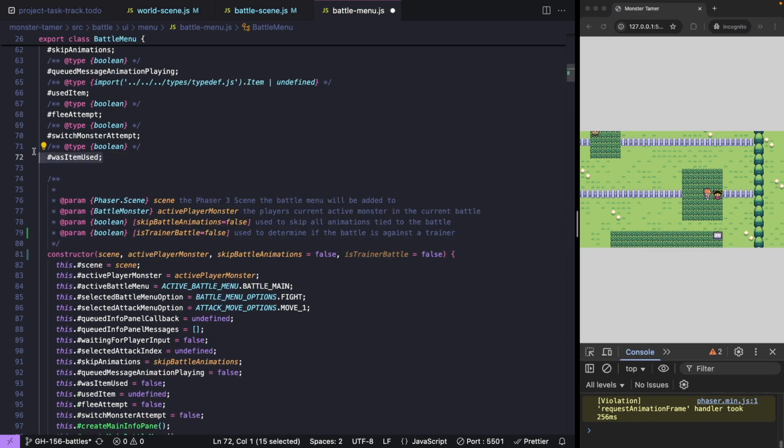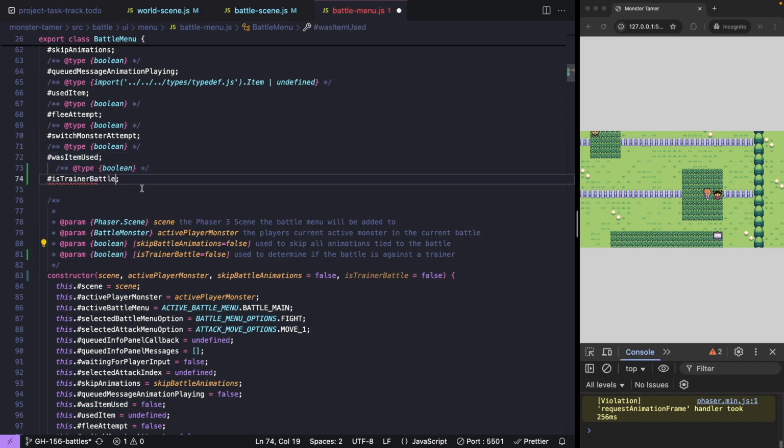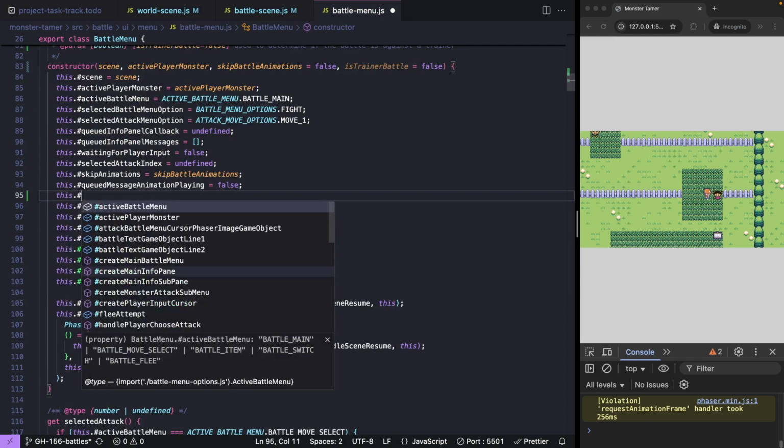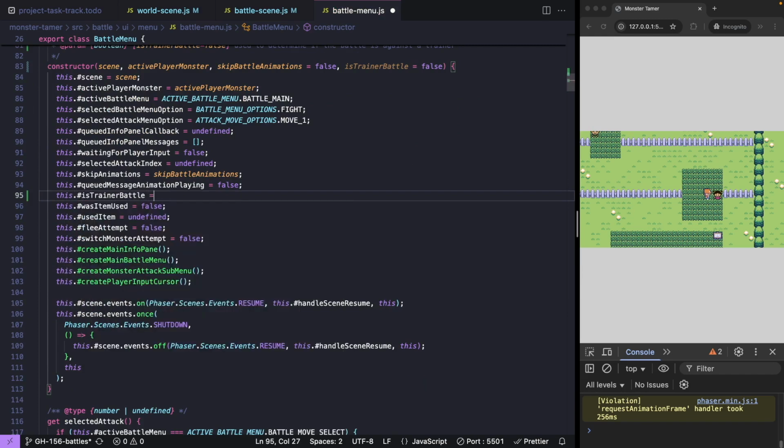So I'm going to copy our last property here. We'll paste it. For our property name, we'll do isTrainerBattle. So down in our constructor, we'll set our value. So we'll do this isTrainerBattle will be equal to our isTrainerBattle argument.